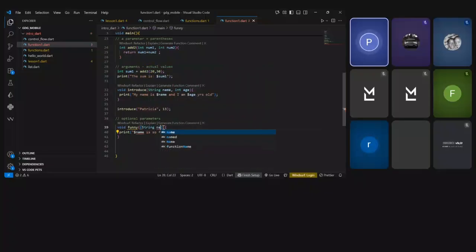So let's say string name is equals to, let's say Faith. Using square brackets tells the code that we want the default for this function to be Faith. So just in case I call the function and I don't give it a value, the default will be Faith is so funny. So let's see how this works.